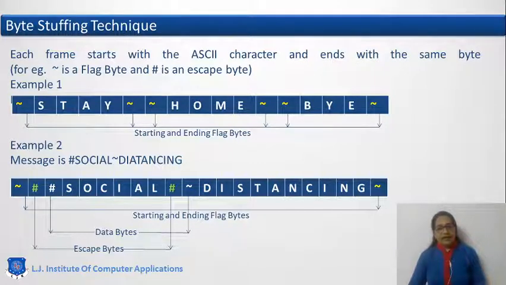But again, if your data itself contains the flag byte, then what will happen? In that case, another byte is used, called an escape byte. What does this escape byte do? We have to stuff the extra byte, that is the escape byte, before the special byte in the data. The special byte can be a flag byte or an escape byte.